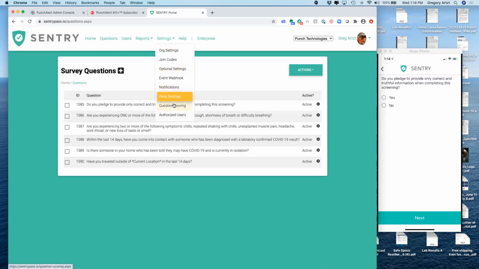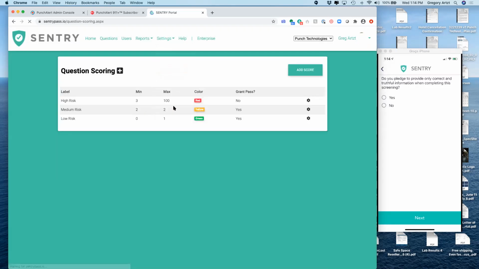Well, let's go to question scoring under settings. You'll notice 3 falls into this high risk label. This is just labels. This is all customizable. The label, the range of numbers, and the color, and then whether or not you want to grant a pass or not. Notice for a 3 or above, you're given a risk rating of high, the color is red, and we do not grant passes. So if I answer this question wrong, I can't get a pass. So I'm going to answer it correctly, though. I'm going to say yes. And I'm going to answer the rest of them correctly. Let's do it the right way first.